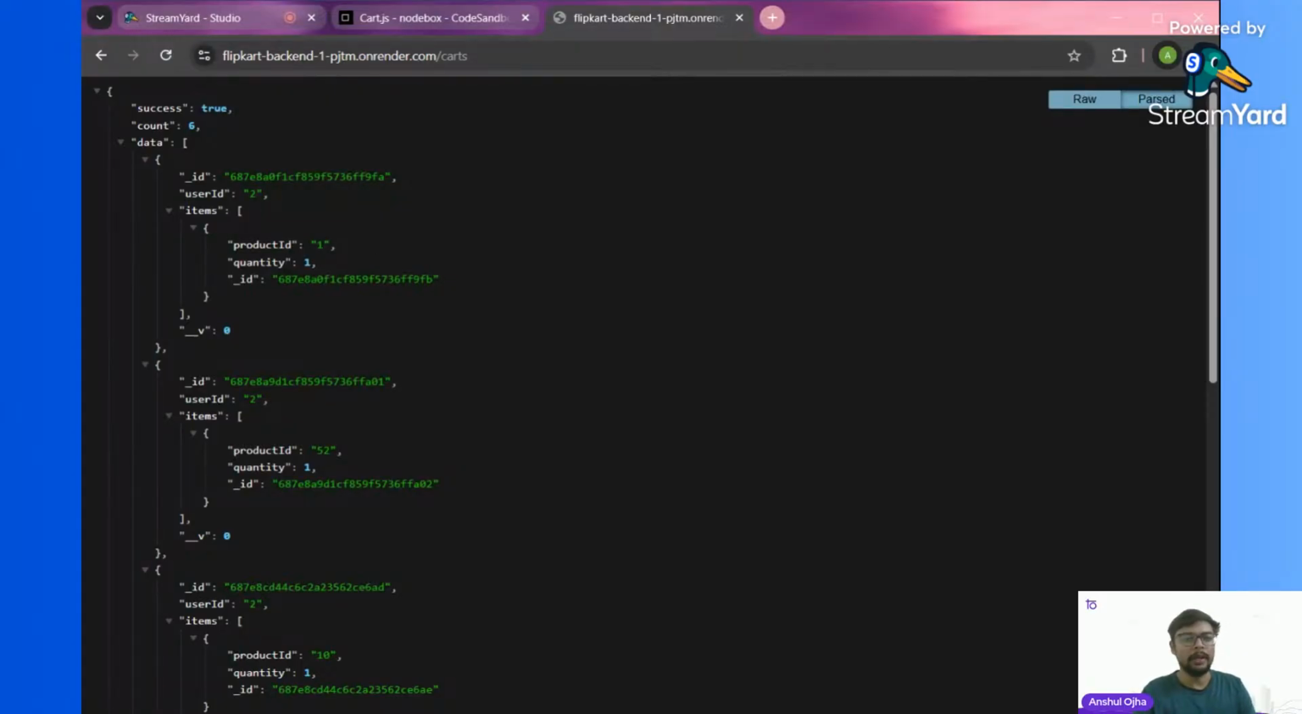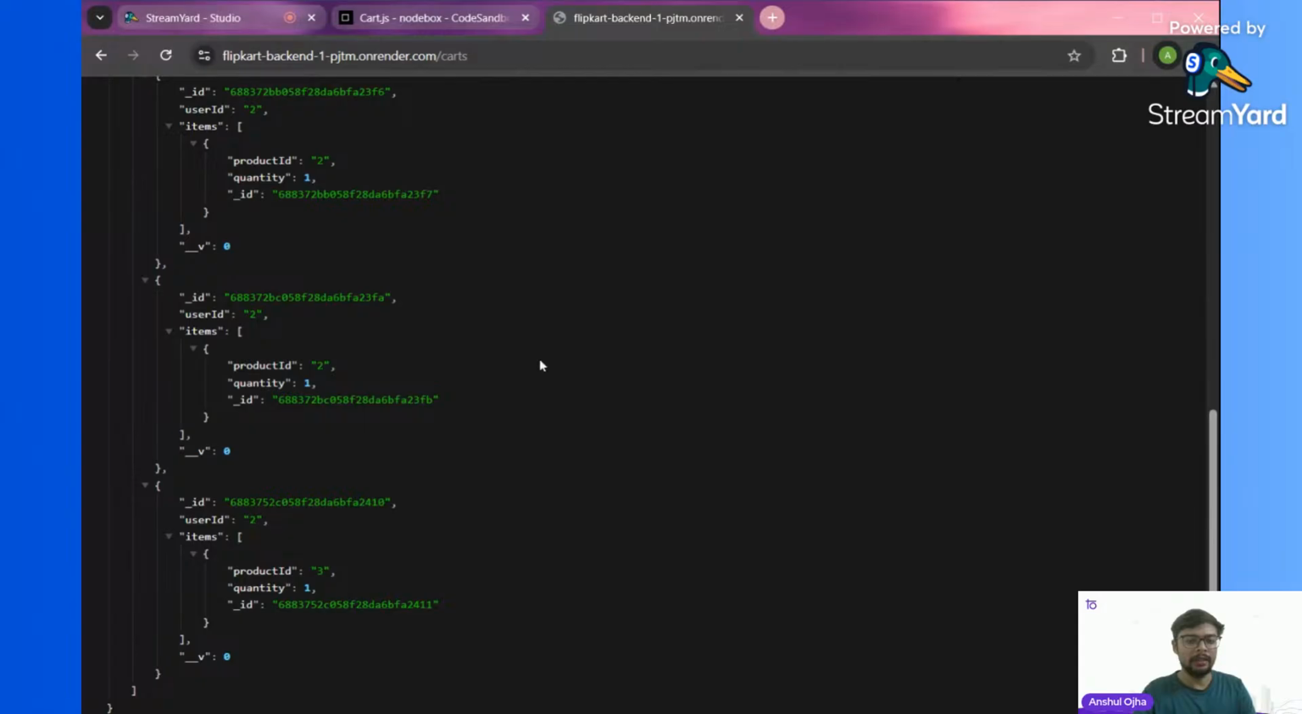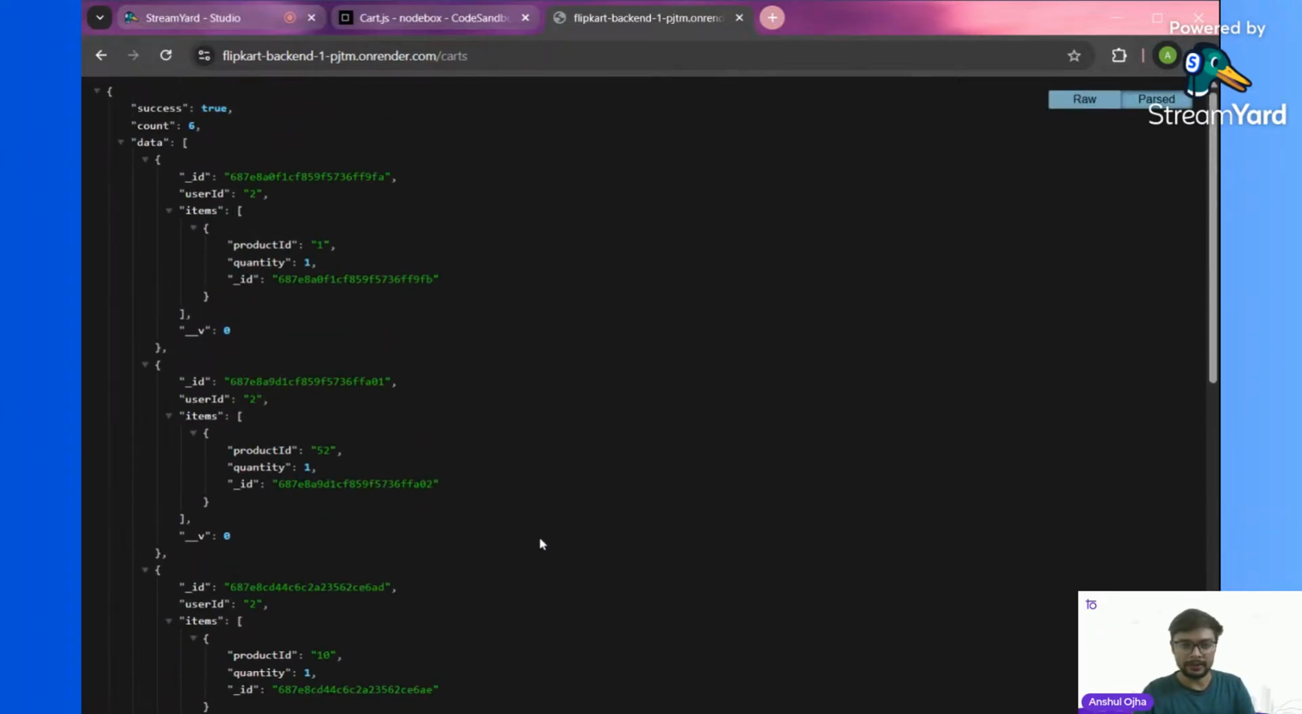So this is the response that we are getting. Now we are not getting all the product details, but we are getting the product ID as well as the quantity. So what we need to do now is take this product ID, match the product, fetch the details of this product ID, and then show that on the screen. That's what we are going to do in this case.